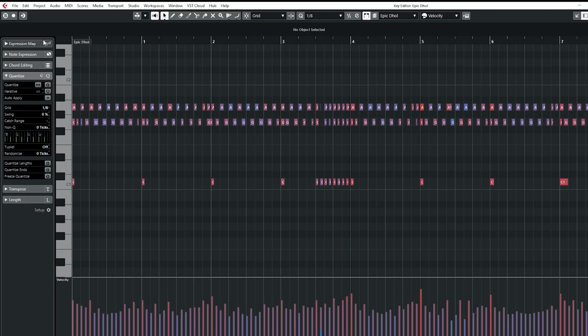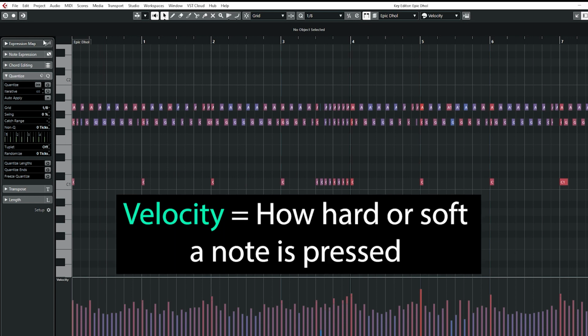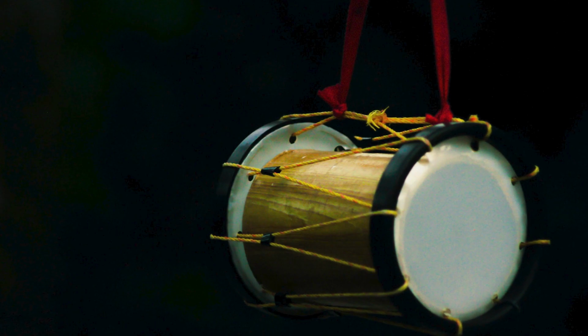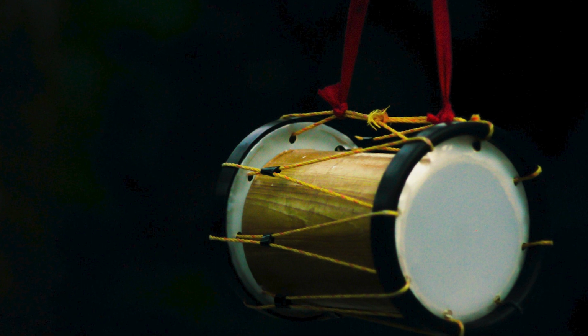In the world of MIDI, velocity refers to how hard or soft a note is pressed on a MIDI controller, such as a keyboard. Sample library developers will generally assign louder samples of an instrument to a high velocity, and quieter sounds to a low or soft velocity. When you play a real instrument, such as a drum, the tone or timbre drastically changes according to how hard or soft you play that instrument.